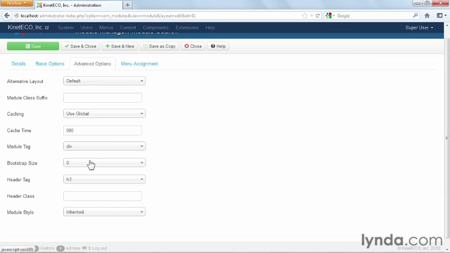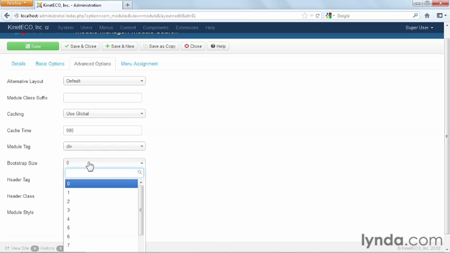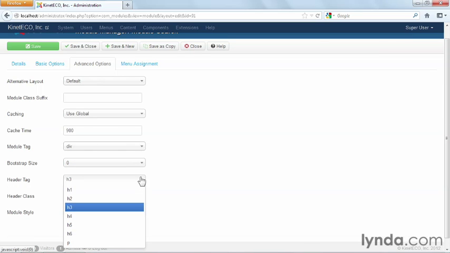I can also choose my bootstrap size. This refers to that span 1, span 2, span 3, span 4 that we use to put together the Bootstrap framework. So I can specify a bootstrap size to include with that HTML that wraps around that module so that it will fit correctly on my page. I can also choose which header tag I would like associated with that particular module. Do I want it to be in H3? Do I want it to be in H1? Do I need it to be in H6? Or just simply a paragraph? And I can alter that here as well.